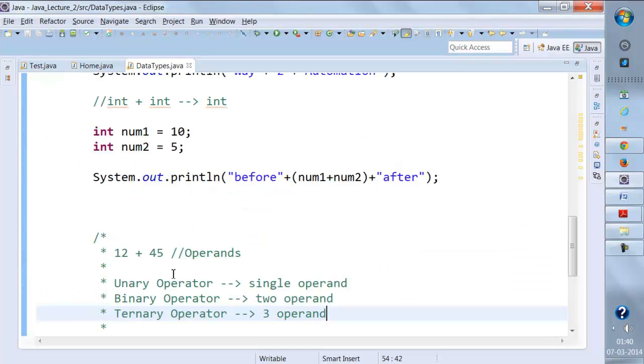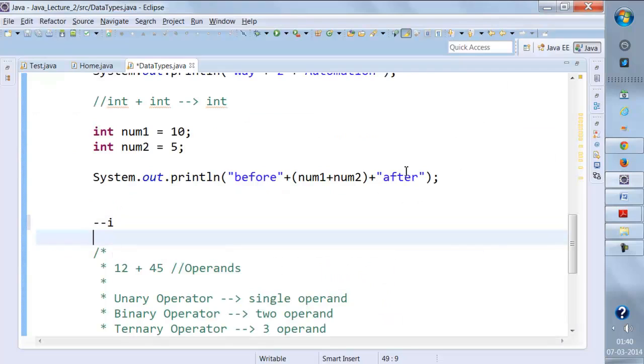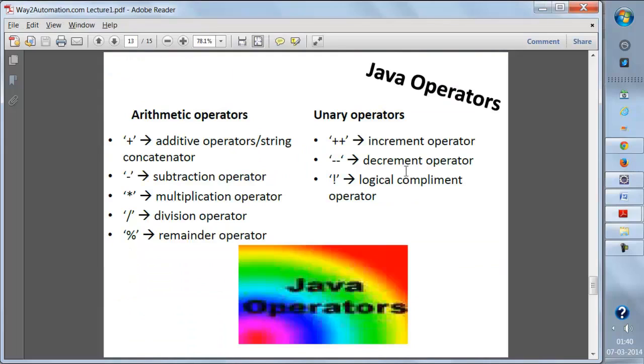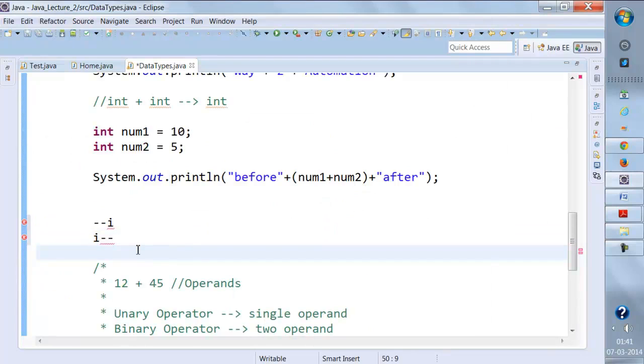So I can write something like i plus plus, right? Or I can write plus plus i, right? Or if I need to decrement anything, I can write minus minus i, or i minus minus, something like this, right? And then there is something we call a logical operator. Now this logical operator always works with a true or false condition. I cannot use it like this.